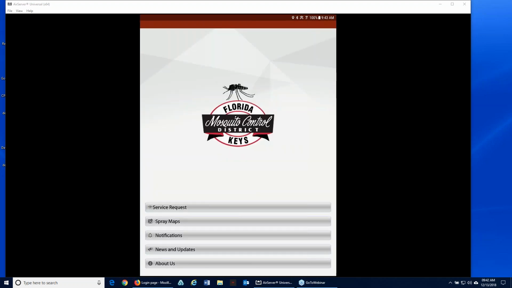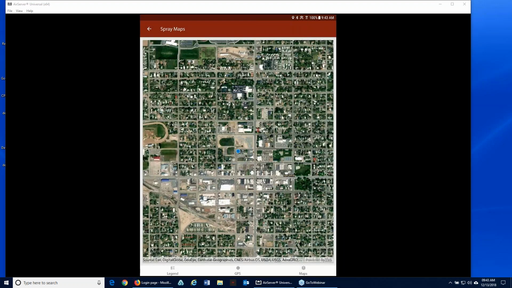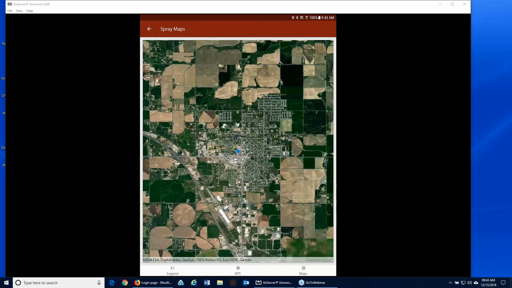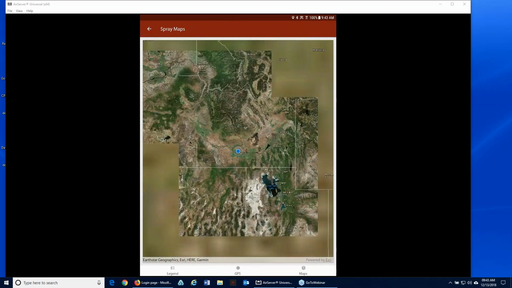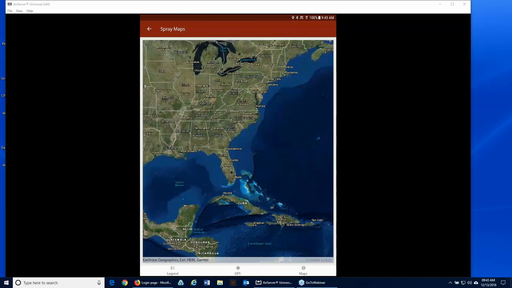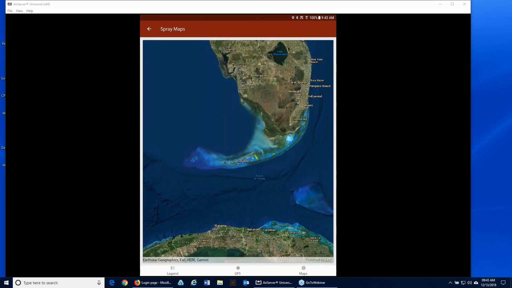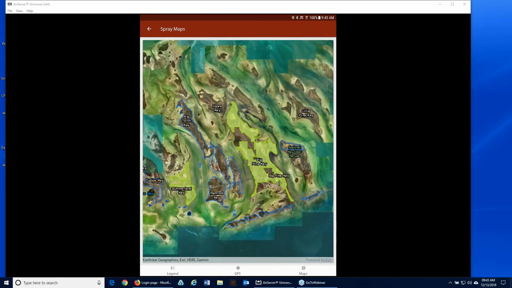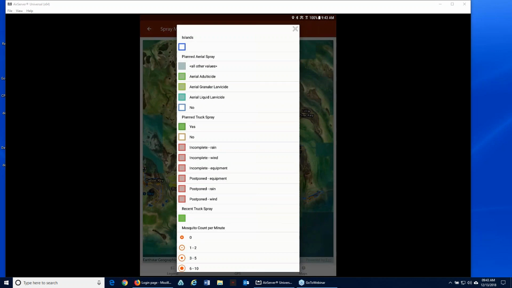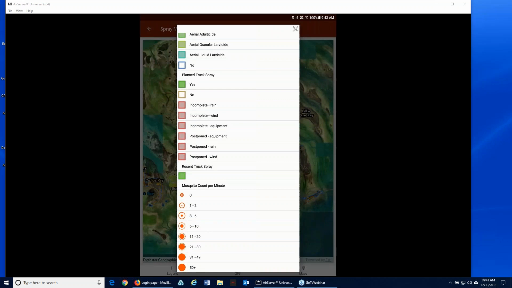And then lastly, the spray maps allows the users to interact with actual Field Seeker mosquito control data, and to be able to see recent spray activities or planned spray activities. So I'm going to have to zoom out here and get over to the Florida Keys, since that's where this data is actually found. But if we get zoomed in on an area, we can see things on the map. The legend tells us what it is we're looking at. So planned aerial, planned truck spray, recent truck spray, and also they share the mosquito counts.